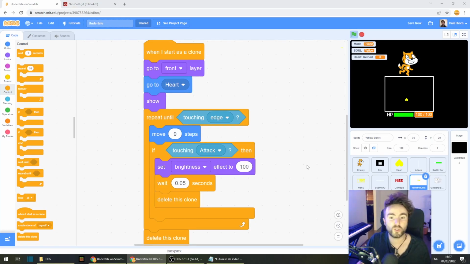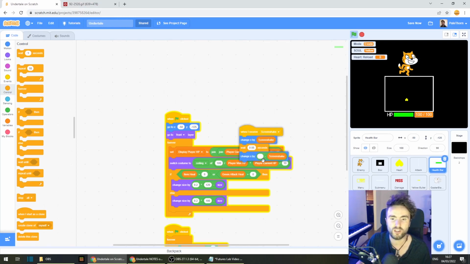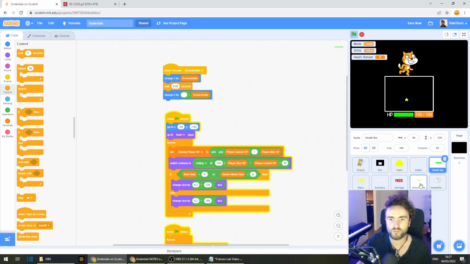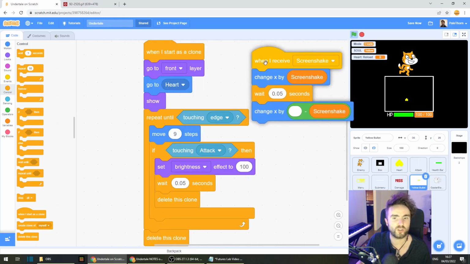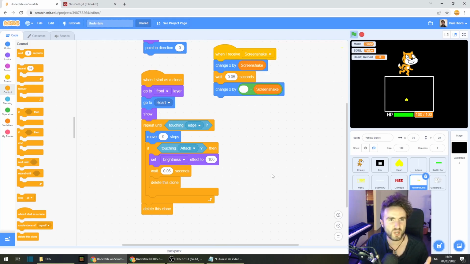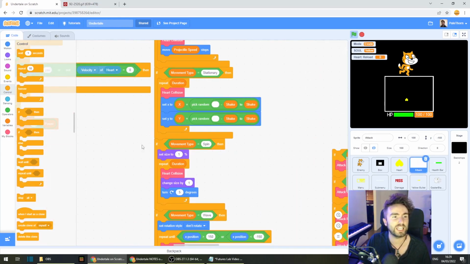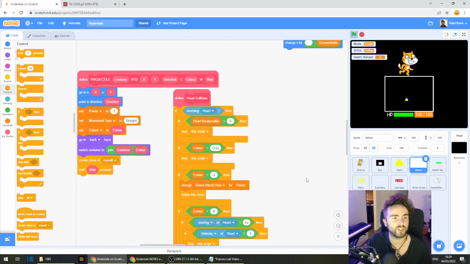Now, one thing we should do before we move on to that though, is go into one of your other sprites, maybe the health bar, and get out a when I receive screen shake. Drag that into your yellow bullet code, just to make sure that your yellow bullets also get affected by the screen shake. And now it's time to make sure that the attacks are destroyable by the yellow bullets. Head across to your attack sprite and look around for heart collision. Define heart collision.